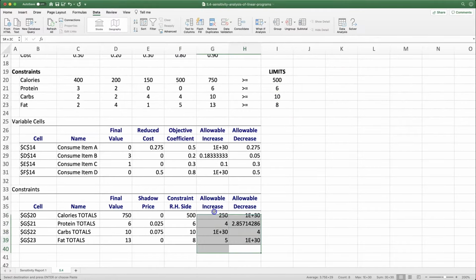These allowable increases and decreases are for the limits on the constraints. So if I change the calories required to 600, the solution will not change because 600 is only an increase of 100. It's 100 more than 500, which is less than 250. If I change the required protein to 8 instead of 6, that's a change of 2, which is less than the allowable increase. So the solution will be the same. If I require 12 grams of protein, 6 to 12 is a change of 6, that's more than the allowable increase, I'd have to resolve the linear program.